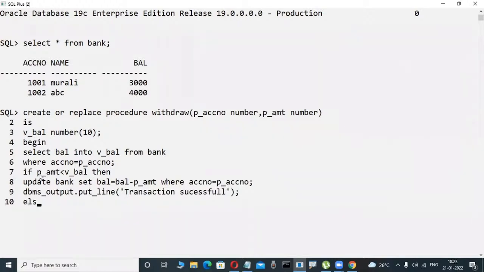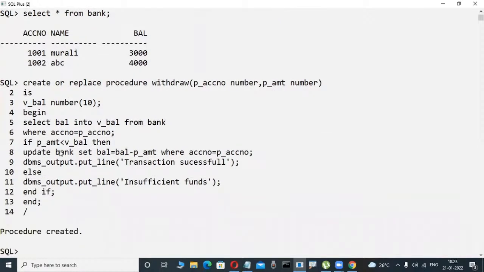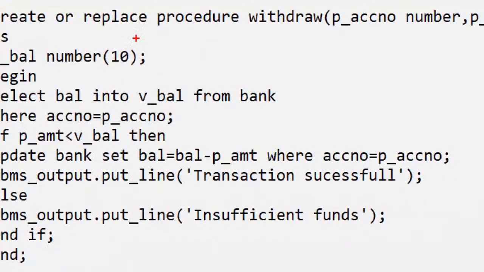Else, simple coding. Now check it out here: else, insufficient funds. Okay, some coding is there. This is not difficult coding, take it easy. Now check it out. This is called a procedure. Observe, some coding I'm writing. This is very easy coding.